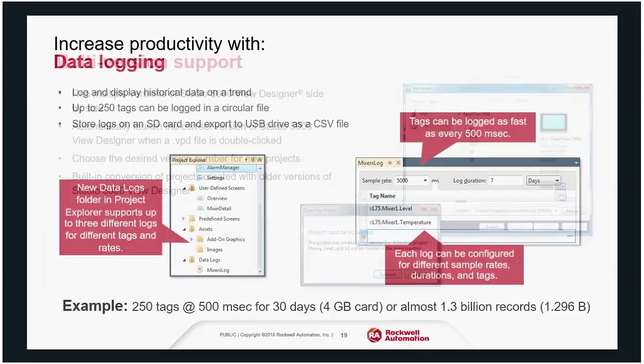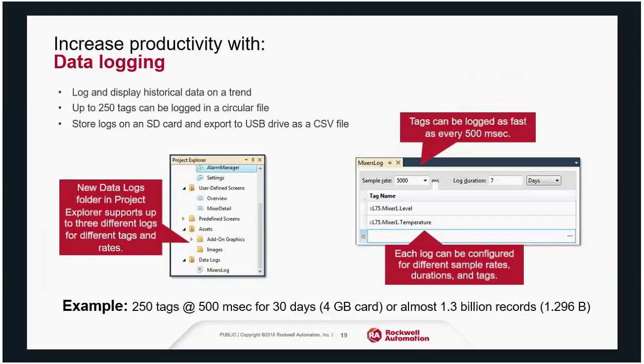Data logging is obviously supported here. You can change your sample rate and the log duration. It's very simple to set up a data log in View Designer. You can log to an SD card or a USB thumb drive.